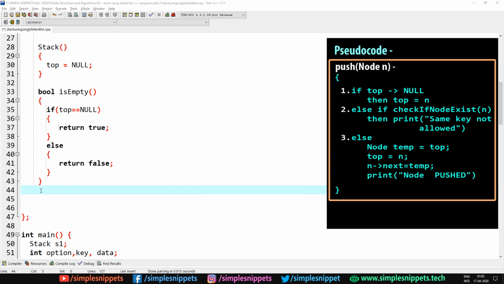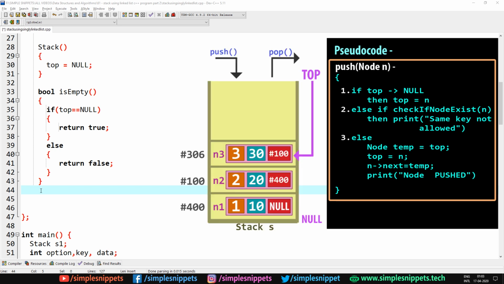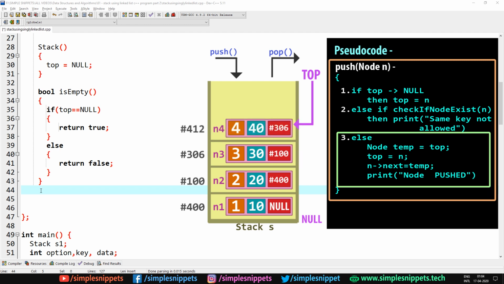And lastly, if both the conditions do not match, what would be the case? It would mean that the top is not null, which means that there are some nodes in the stack, and the node that we are pushing, let's say we have n4 which has a key of 4, that key is not matching any of the keys from the nodes in the stack. So in that case we simply have to push that node onto the stack. The way we do it is we create a temporary node, we assign top to that temporary node, then we say top is equal to this new node, then we say next of this new node points to the temporary node, and lastly we say print node.